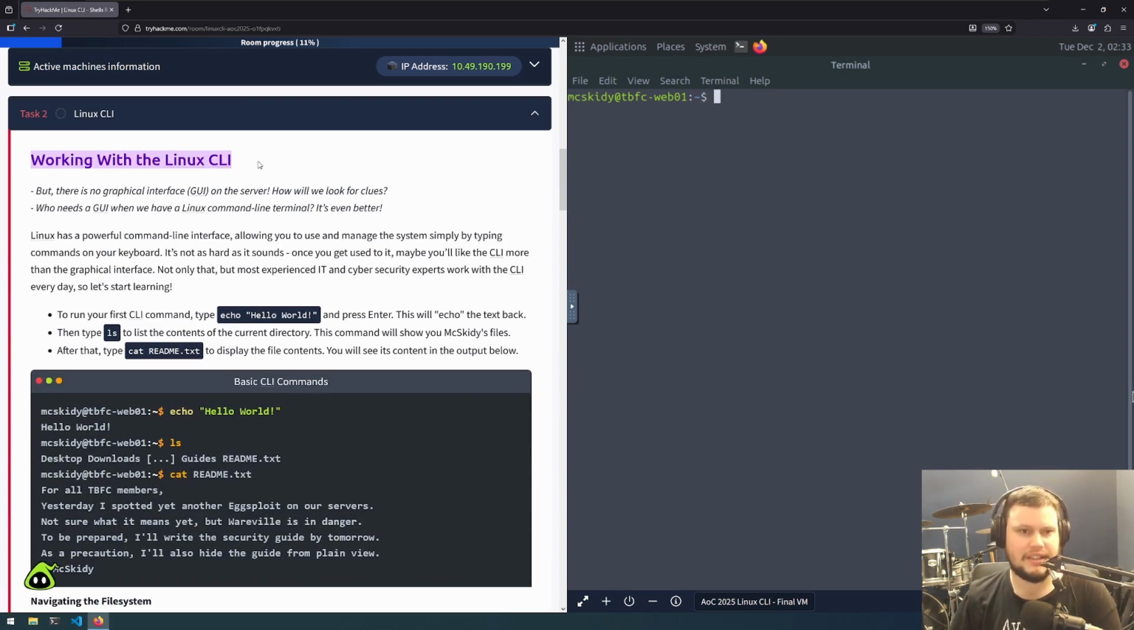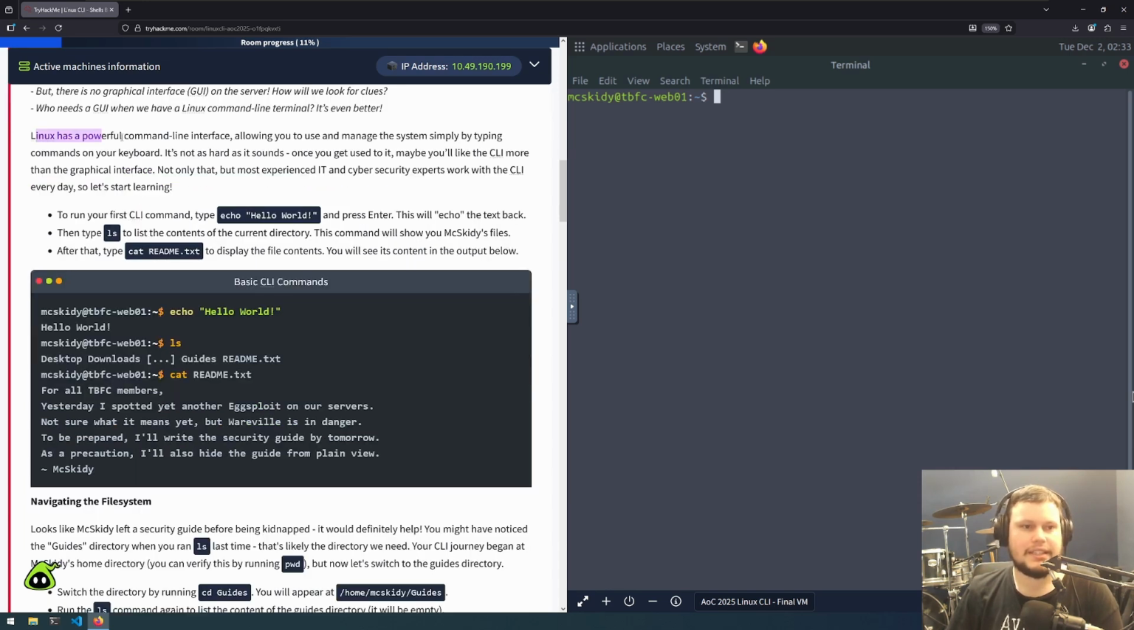We're working with the Linux CLI, but there's no graphical interface on the server. How will we look for clues? We need to use the Linux command line terminal. It's even better. Linux has a powerful command line interface, allowing you to use and manage the system simply by typing commands on your keyboard. It's not as hard as it sounds once you get used to it. Maybe you'll like the CLI more than the graphical interface. Not only that, but most experienced IT and cybersecurity experts work with the CLI every day.